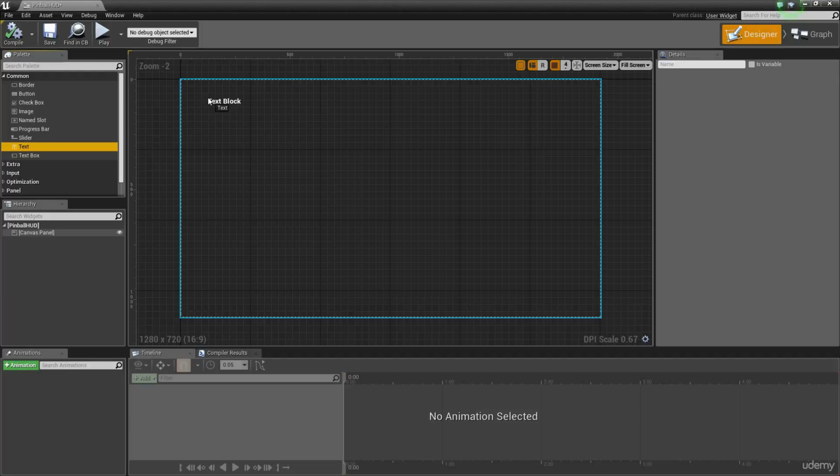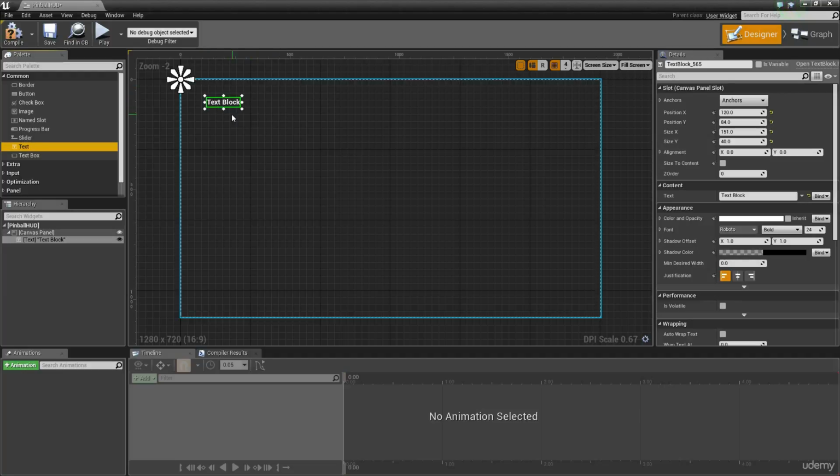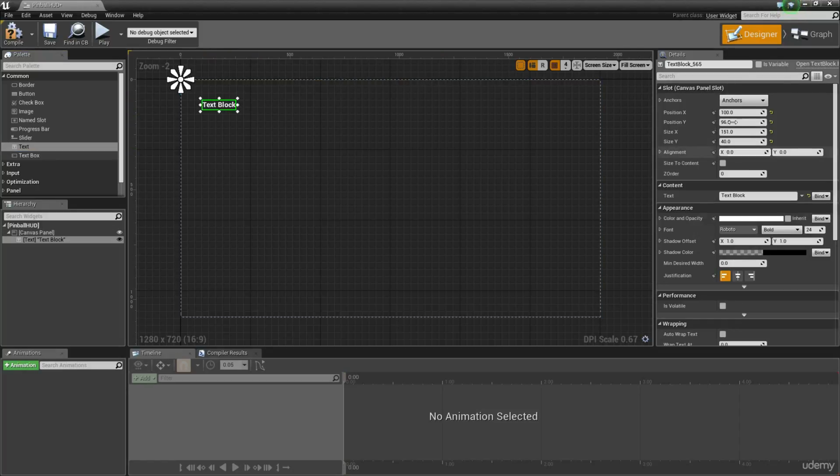So I'm going to drag this text block in, and we're going to set this up so that it's going to be our player score. It's just going to sit in the top left-hand corner of the screen. For the time being, I'm not going to bother customizing any fonts or anything like that. I just want to get the functionality up and running. So I want to go through a few things first though.